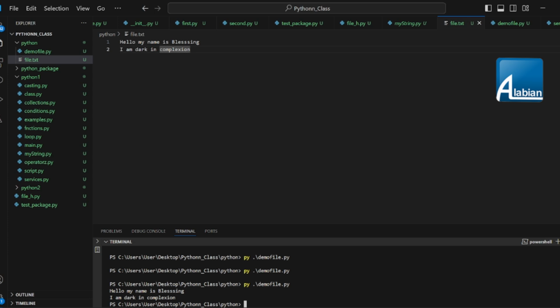Aside from reading the whole file, we can still read the files line by line. You can assign, I want to read this particular line or this particular.